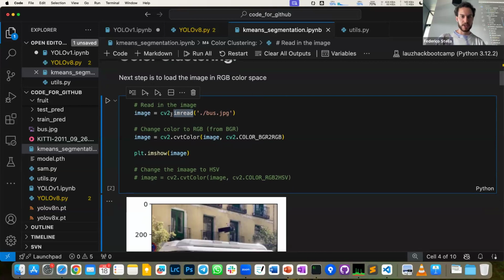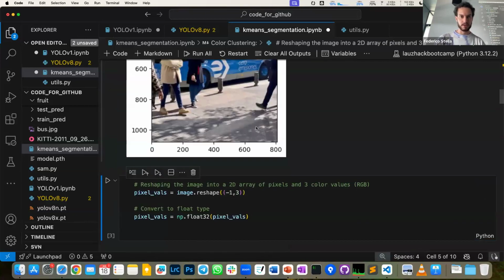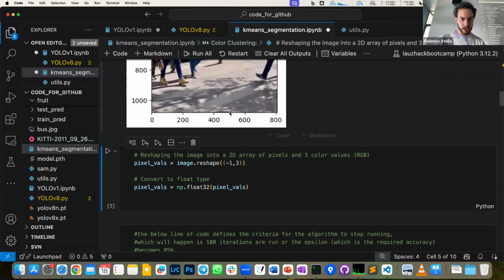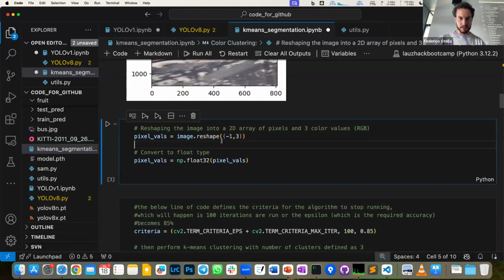I will convert it because the OpenCV representation by default is blue, green, red, but we usually use red, green, blue to plot it. Otherwise, it will be plotted with a weird color scheme. So we'll just execute this and get this plot that was already there. Then I make the image an array of the size of the image and the three channels, because I want a NumPy array that just has the RGB pixel values. And then I convert it to a floating point array because that's how k-means works. If you give it integers, it just doesn't work.